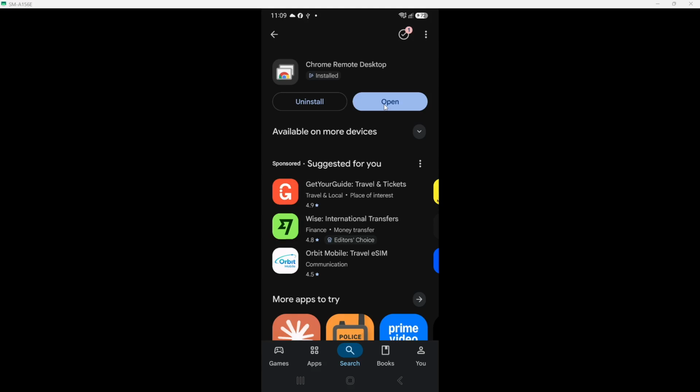After the installation is finished, tap the Open button to launch the Chrome Remote Desktop app. This will take you directly to the app's interface. The first time you open the app, it may request permissions to access certain features on your device. Granting these permissions is vital for the app to function correctly and provide the best experience.